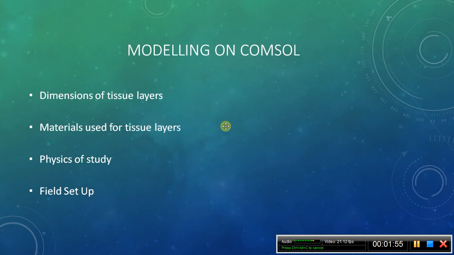In order to model this design in COMSOL, we had to first choose the dimensions for the 4 tissue layers previously mentioned. The materials used for the tissue were available in COMSOL version 4.4, and each of the body tissue materials selected had their own electric and magnetic properties already built in. For the physics of the study, we chose the frequency domain, which was appropriate for our field of study.